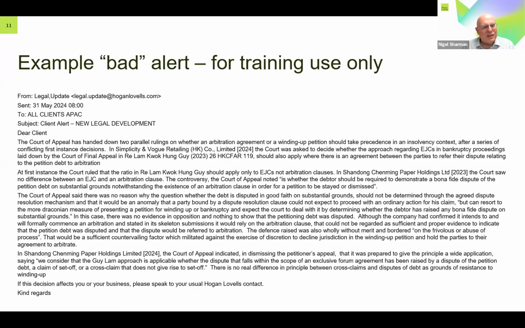The Court of Appeal, there's a very chunky paragraph coming in here, talking about what the Court of Appeal said, and their reasoning as to the question whether the debt is disputed in good faith should not be determined through the agreed resolution mechanism. And then at the end, we say, if this decision affects you or your business, please speak to your usual Hogan Lovells contact.